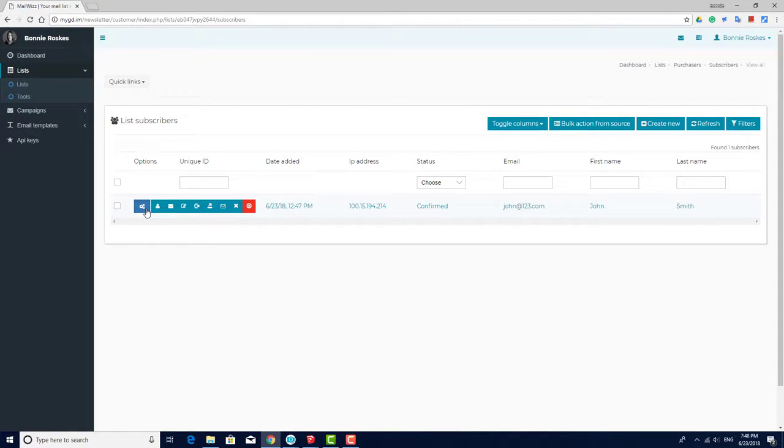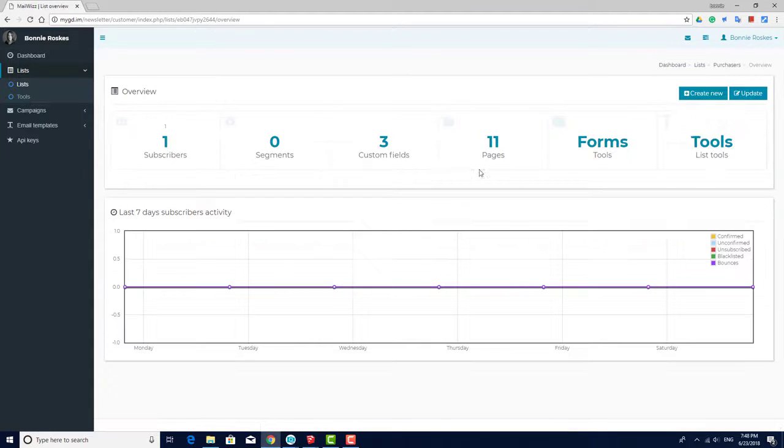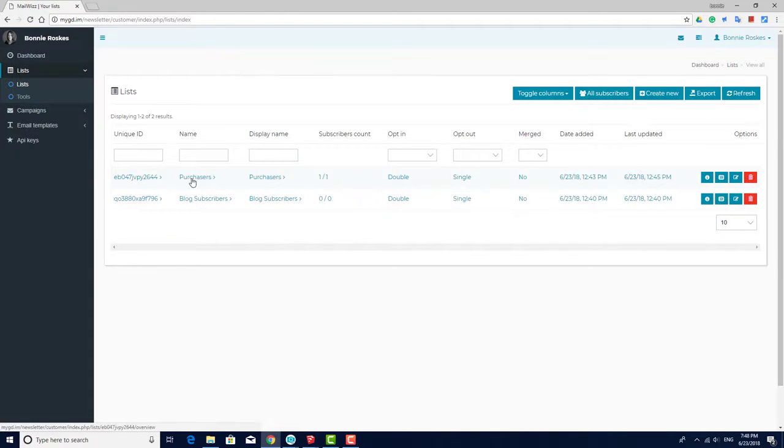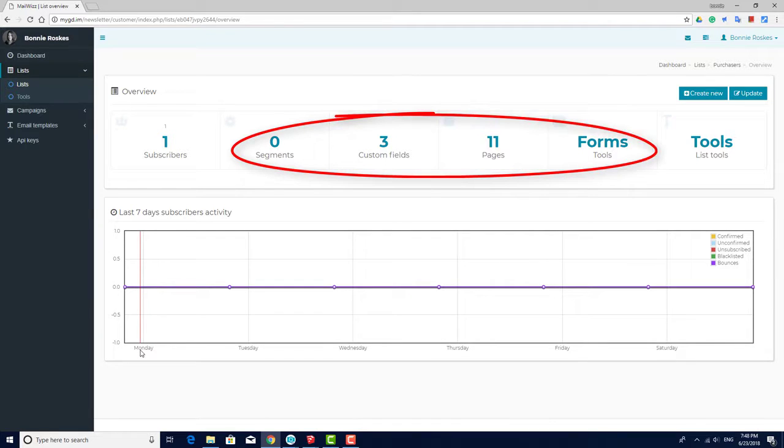A more common way to populate your list is by importing a list of contacts or to have subscribers sign up themselves. Going back to my list, I'll click Tools. Here's how I can import a list, either from a CSV spreadsheet file, text file, or database. Keep in mind that a CSV file that you import must have headers as the first row, listing what each column is. I'll show an example of this a bit later. I can also export a list of subscribers out from MailWiz and copy subscribers from one list or segment into the current list.